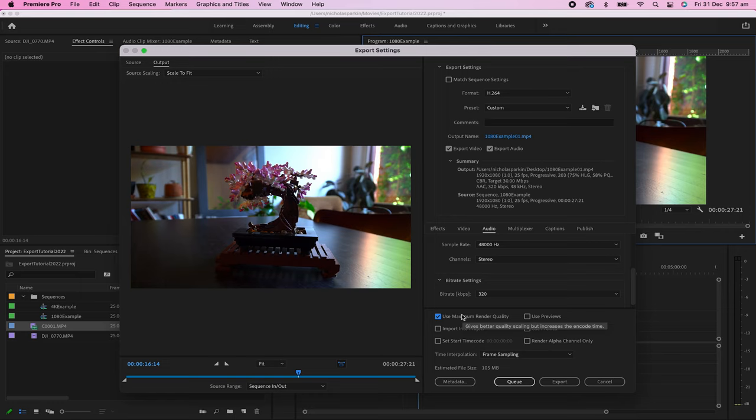Now, this will give you quite a large file size. I'll explain later in the video some potential ways to reduce that file size if you want, but remember, we're exporting at high quality settings. It's going to be a big file.